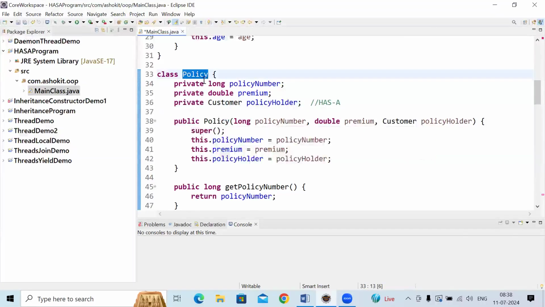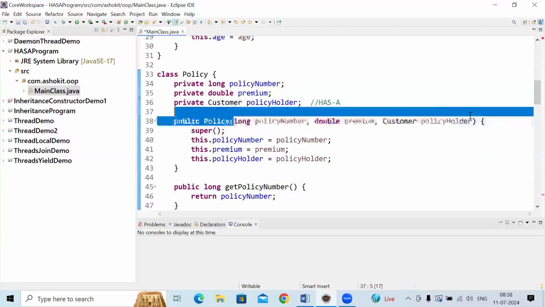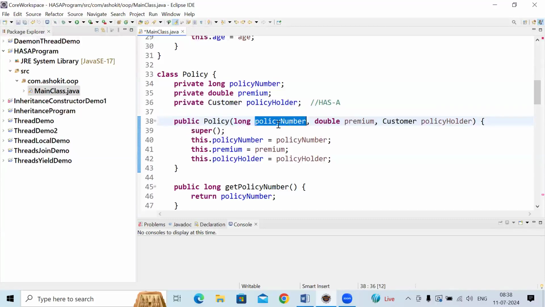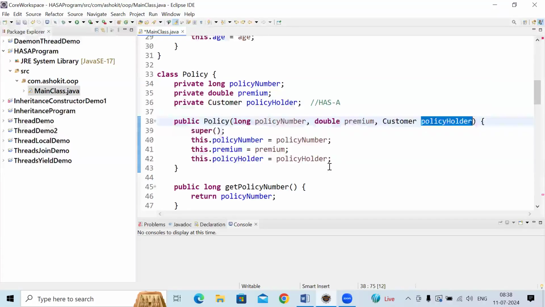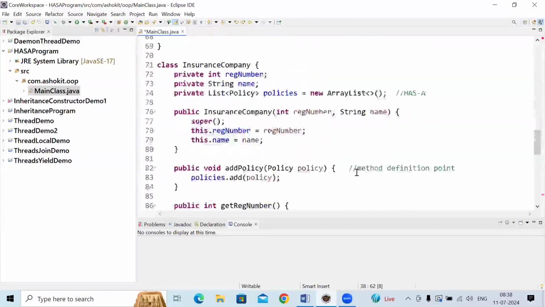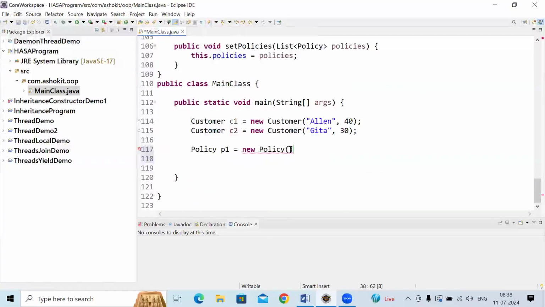I'm creating which class object? Policy. To create the policy class object, tell me how many parameters I should pass to the constructor? Three. First one, policy number, then premium, next one policy holder. Who is the policy holder? Customer. I'll pass like this.